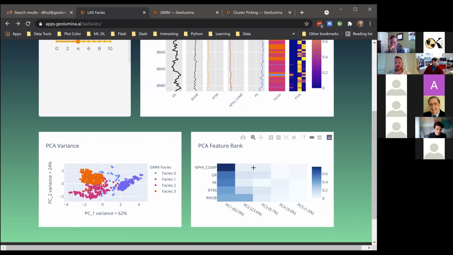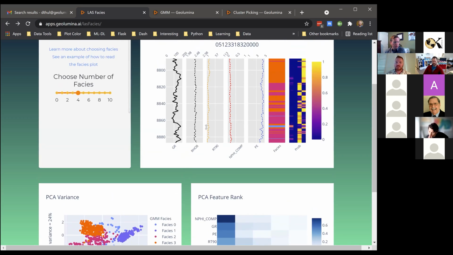And there's a feature rank one so that you know which logs are contributing to the grouping. In this case, you can see that principal component 1 is mostly made up of that neutron density log, the gamma ray, the PE. And this isn't a highly technical tool. It's a way to get fast groupings. It's a way to deal with well logs and uncertainty.